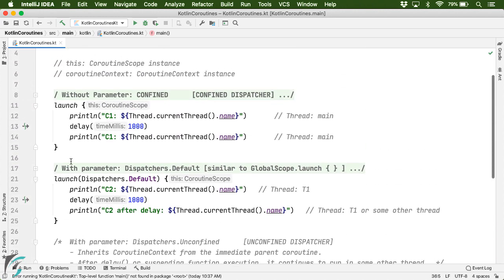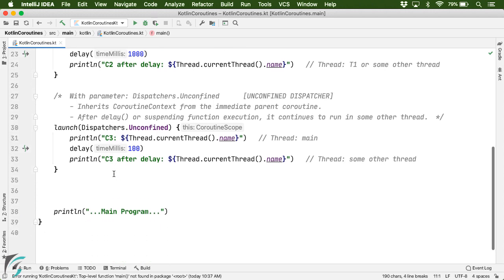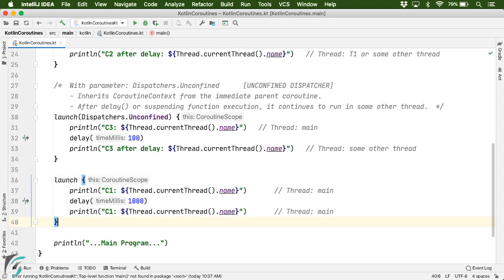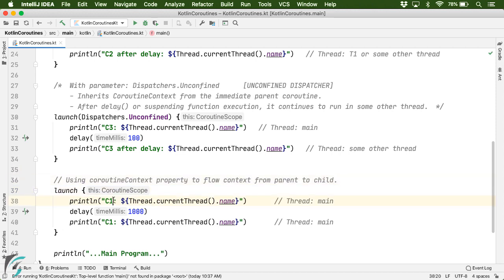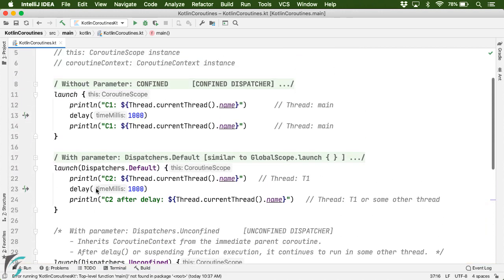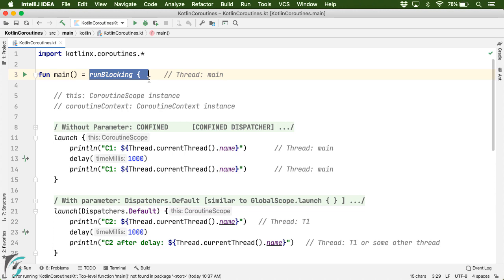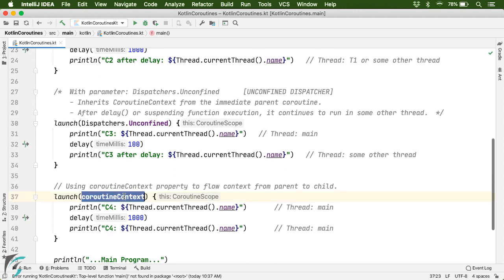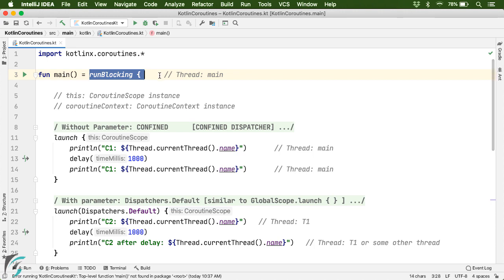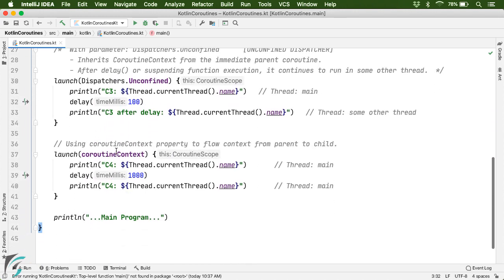So here I will just copy the code from here and paste it over here, and then update the code. Let's make it C4 and here as well C4. So in this case, as a parameter, we can just pass the coroutine context property. Now this coroutine context is basically the property of this runBlocking coroutine, right? So this property actually is a part of this runBlocking coroutine. That is the immediate parent if you pass it as a parameter over here.